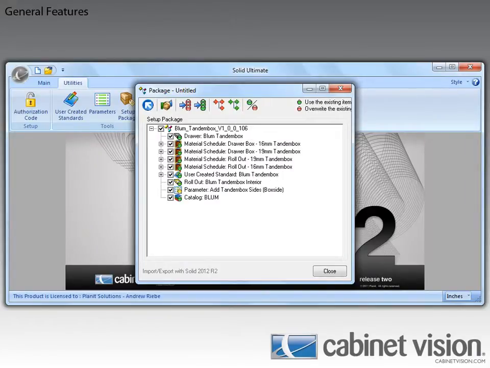Before we go any further, I would like to point out another new feature. Whenever you have any parts defined in a setup package and those parts have a price matrix attached to them, the price matrix will be included in the package as well. As you can see, I have already imported this package into Cabinet Vision once before.